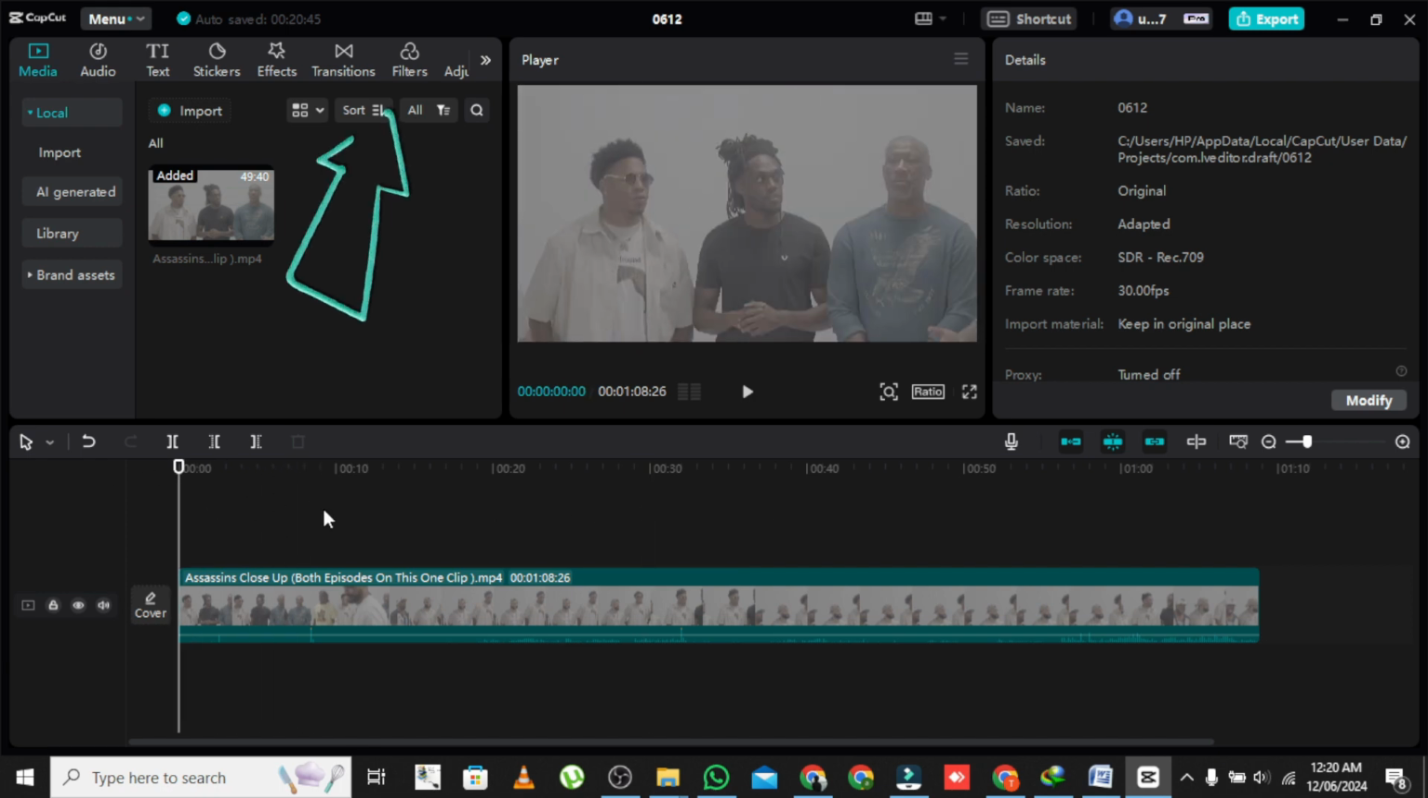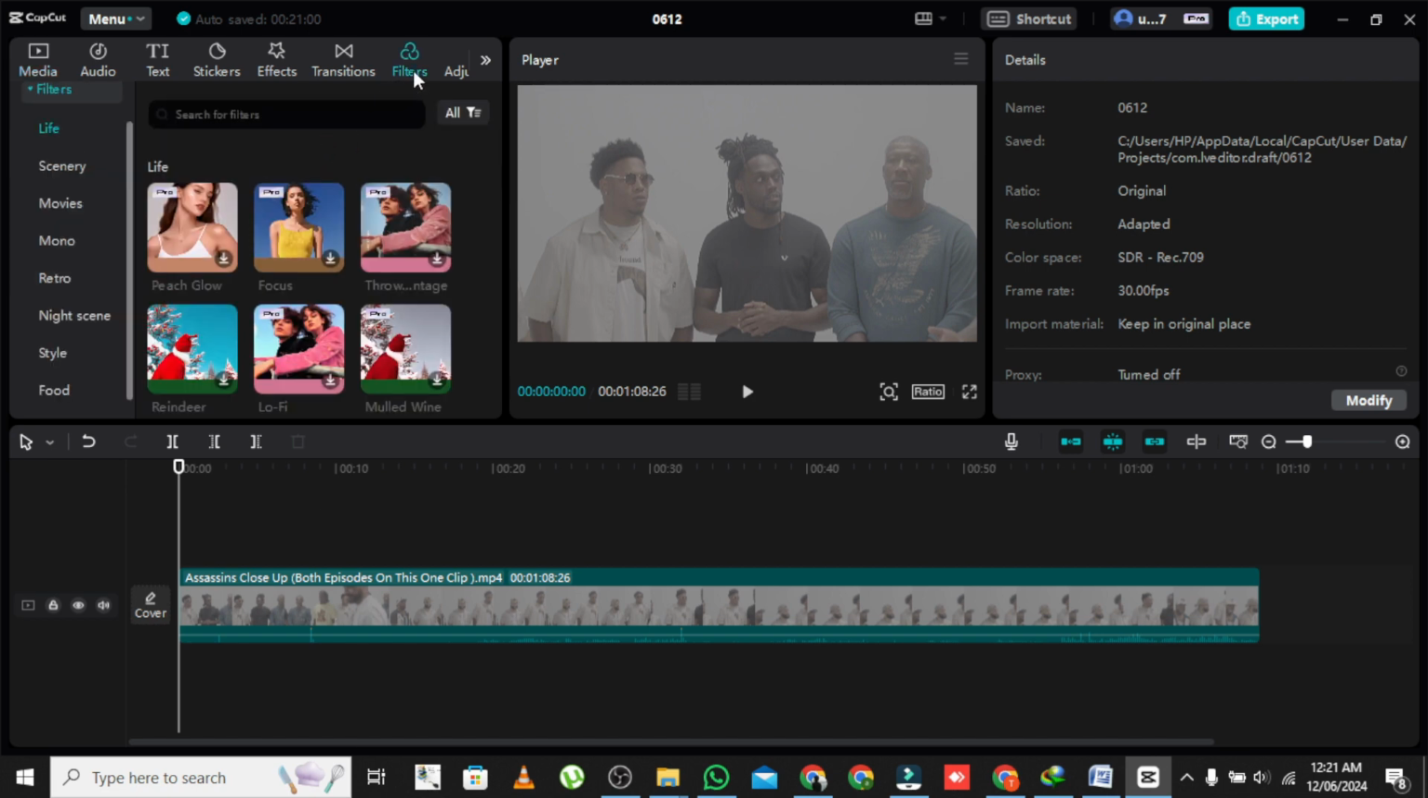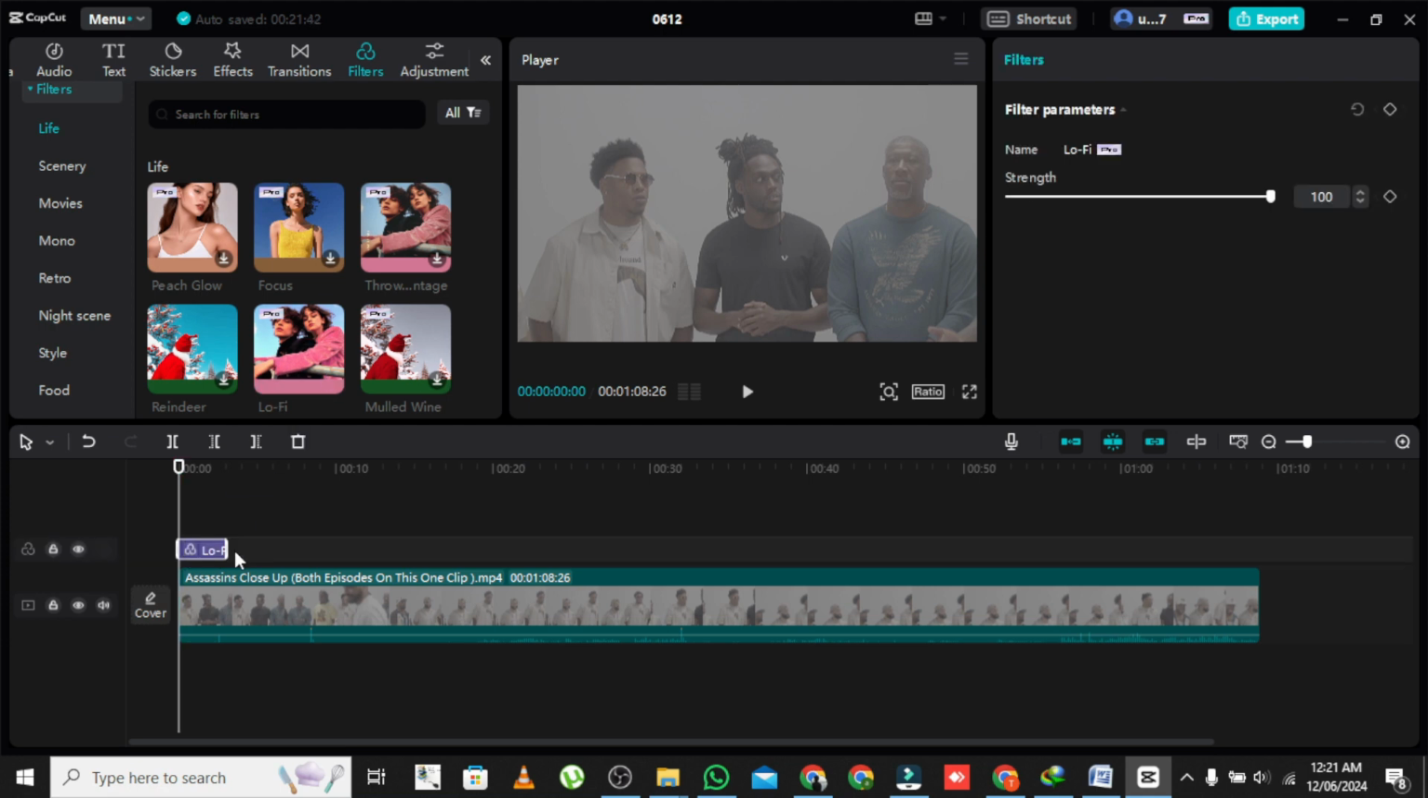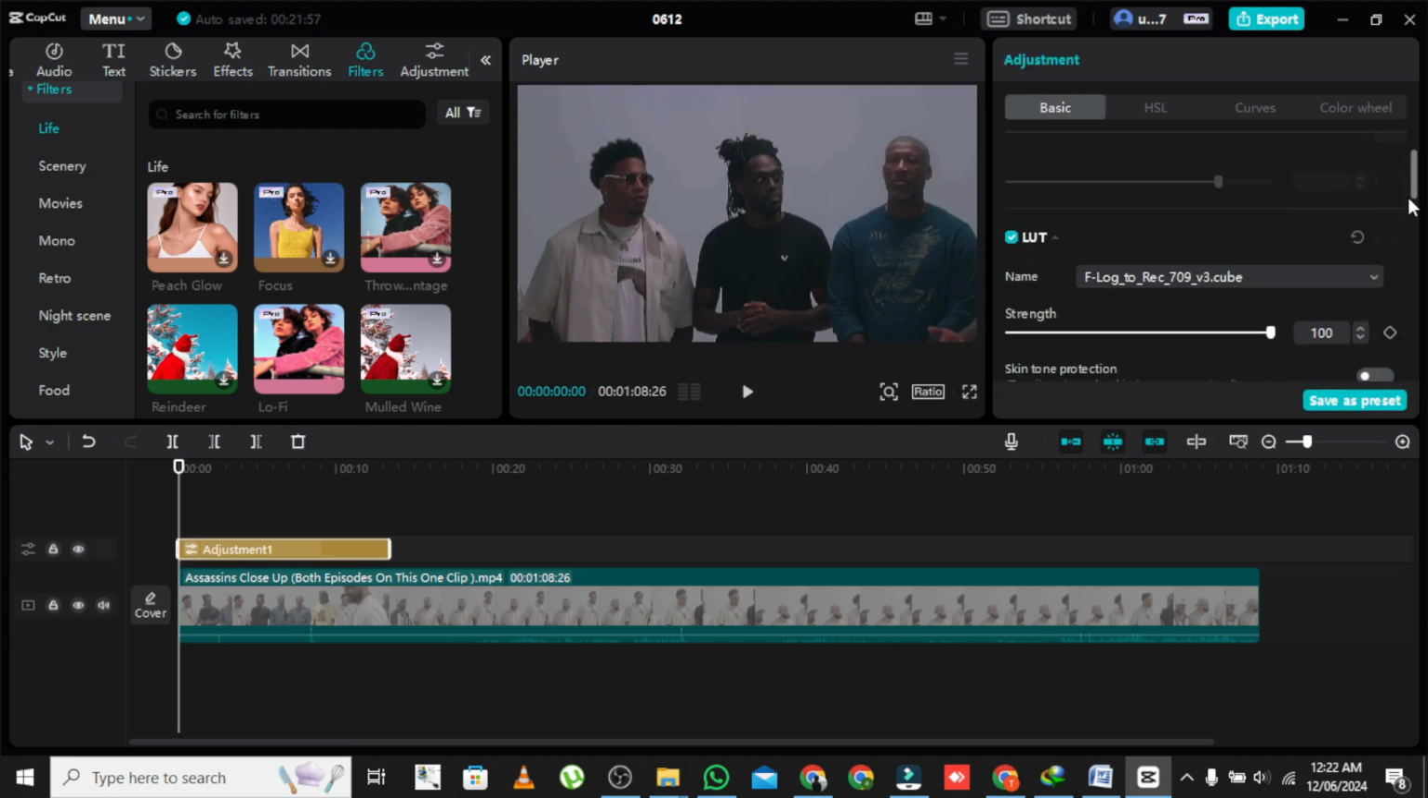Click on the Filters option from the bottom menu. Select the Scent option from the available filters to give your video a specific look and feel. Now click on the Adjust button to fine-tune your video.